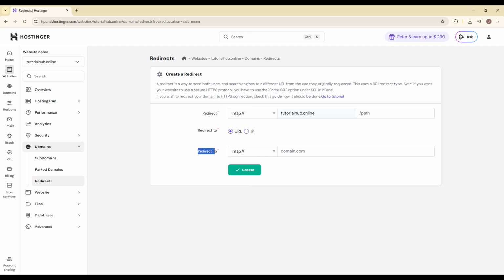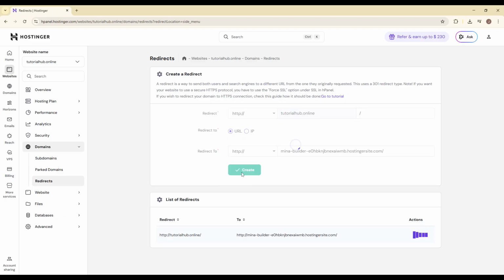In the second field, you'll enter the destination URL. This is the page or domain where visitors will be automatically sent when they try to access the original link. For example, if you changed your domain name, you would enter your new domain here, so that anyone visiting the old one gets redirected instantly. After entering both URLs, double-check that everything is typed correctly to avoid redirect errors. Once you're ready, simply click the Create button.